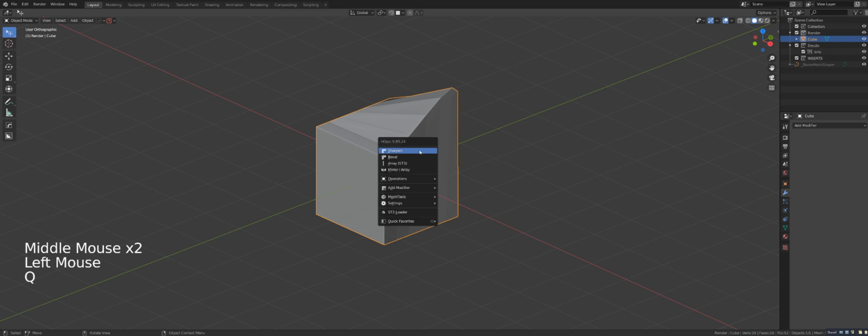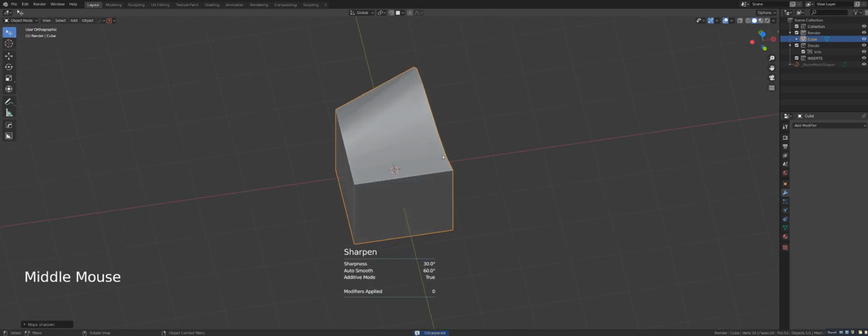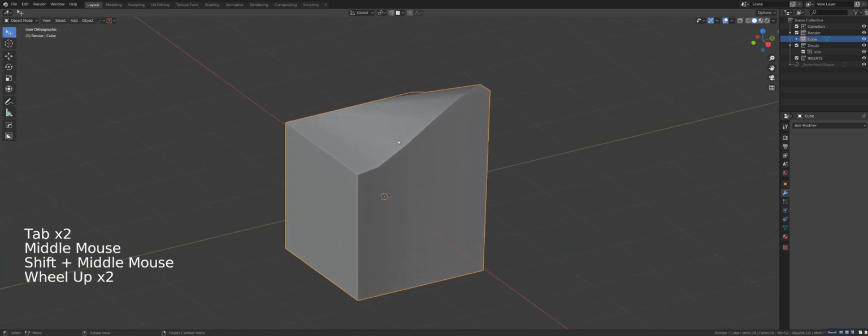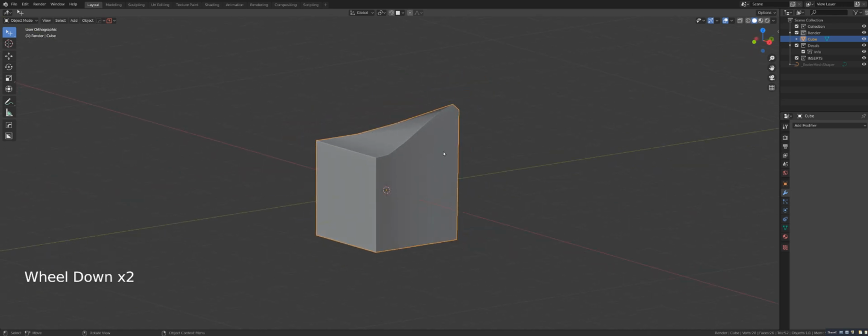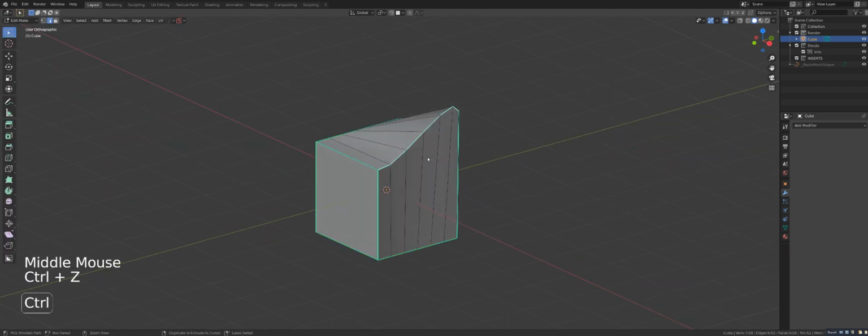So let's talk about it from the top, okay? Sharpen. Sharpen will apply sharp edges to the geometry and smooth it out, so it's going to apply auto smooth and sharp edges. You can choose what kind of sharpness, what kind of elements or functions you want sharpen to perform, but that's again a subject for another video.